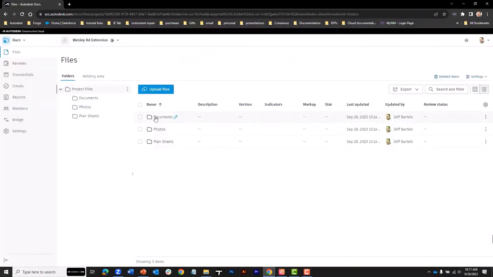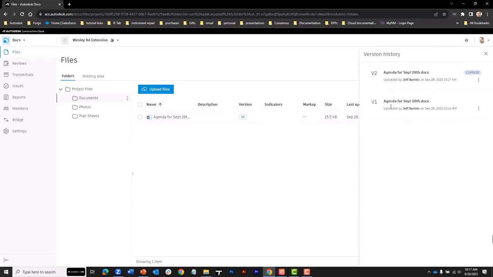Now, I show you that to show you this. If I go back into Documents here, notice this has a version of 2. The platform will save every version of every file that you edit or upload. If I click on this version number, I can see over to the right, I have access to all of the versions. Now, in this case, I just have 2, but as this grows, I'll have access to more.